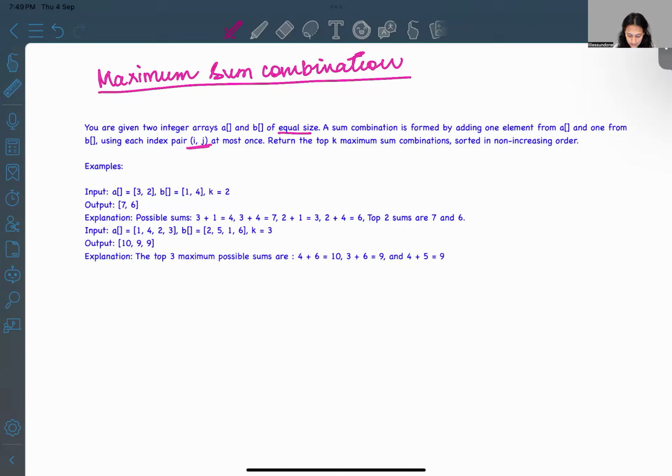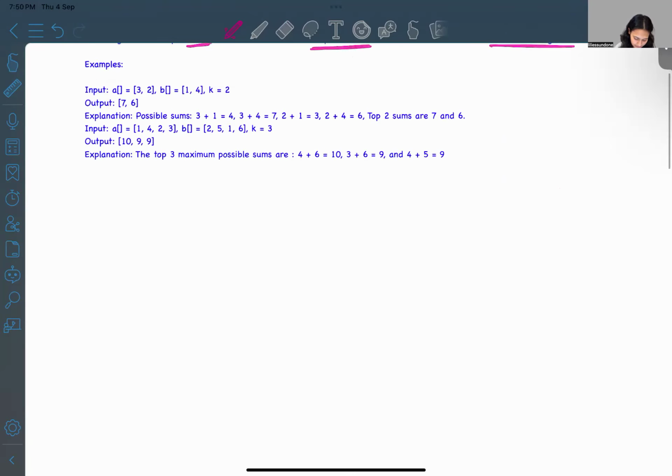So this means that if I have, let's say, two arrays, 1, 2, 3, 4, and 5, 6. If I have made the sum of 1 and 4, that is 5, once, I will not be using it again, right? And we have to return the top k maximum sum combinations sorted in non-increasing order, right? I hope the problem statement is clear with everybody. Let's just see through an example.